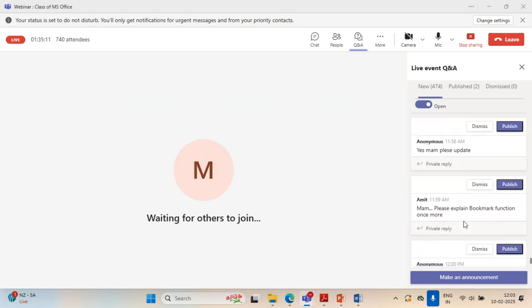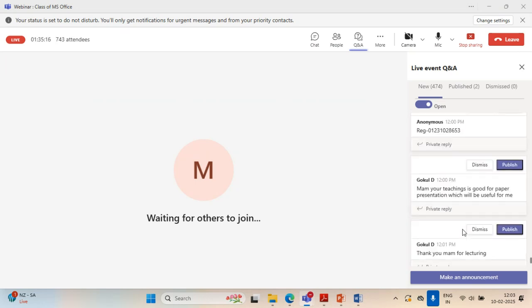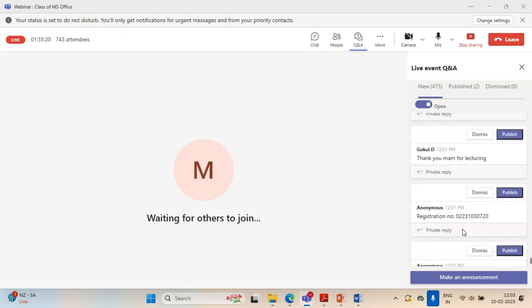Yes, update bookmark in MS Word, better if I explain. Thank you, Gokul.